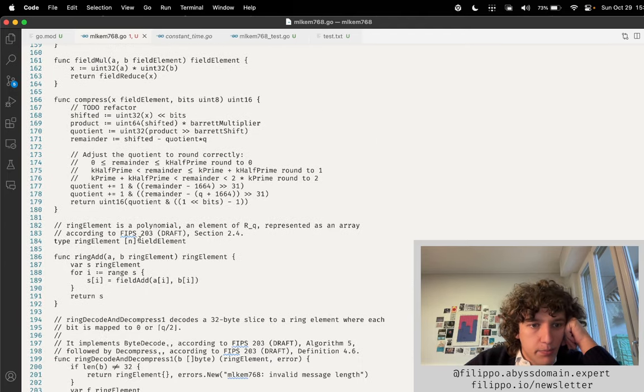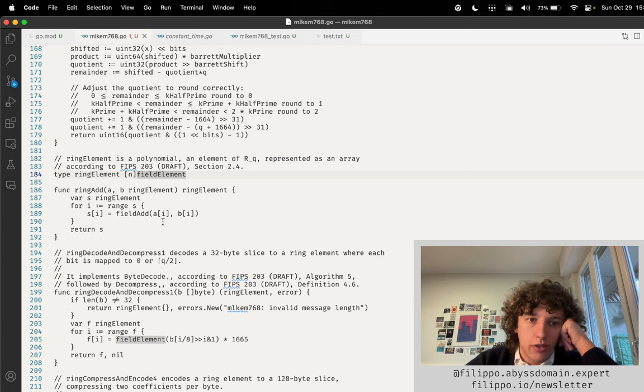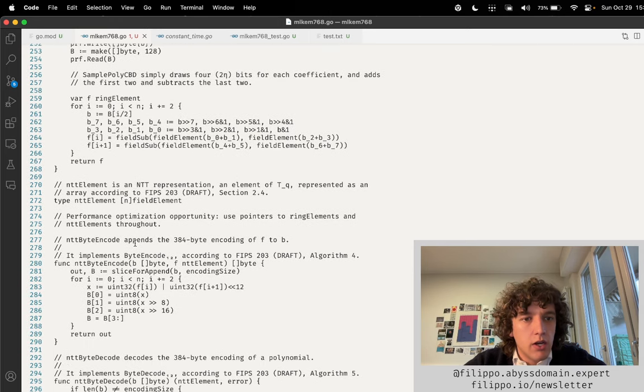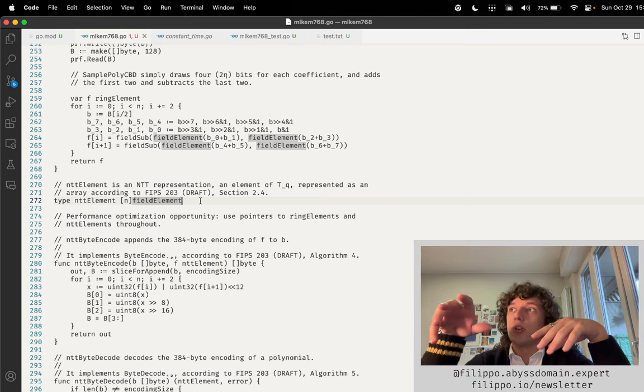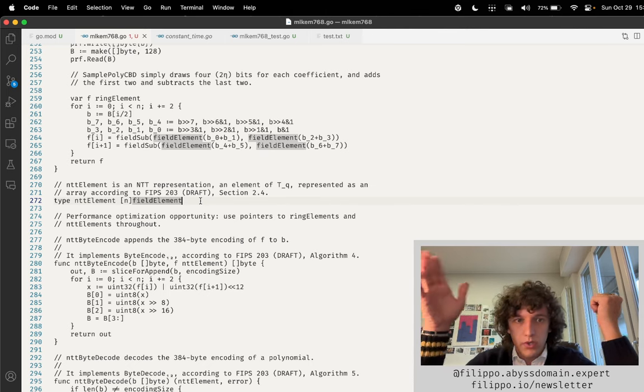Then let's skip compression for a second. In a ring, there's addition. And addition just means you add each element to the corresponding one. You go for each element in the ring, you add in the field the two coefficients, and that's addition. We're skipping compress and decompress for a second. NTT. So NTT is this thing that looks super intimidating, but in practice is just a domain shift like the Montgomery one. So it's basically a different way to represent the same value that has some nice properties that allow us to do some things faster.